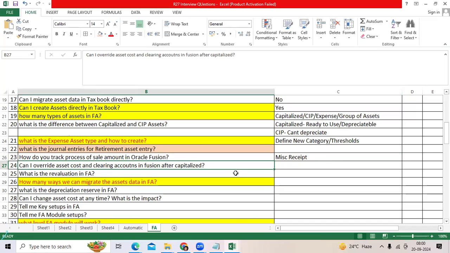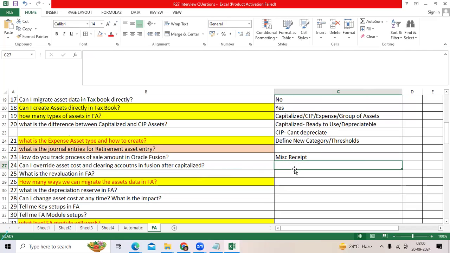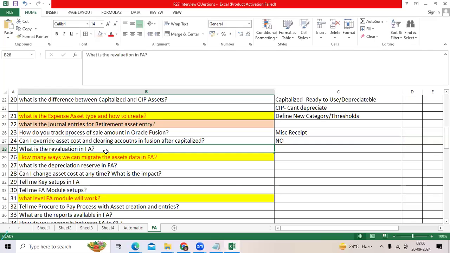Can I override the asset cost clearing account in Fusion after capitalization? No, you can't. What is the revaluation? You can increase the asset cost based on the requirement, and we need to do the mandatory setup through lookup codes. Entries will be impacted.